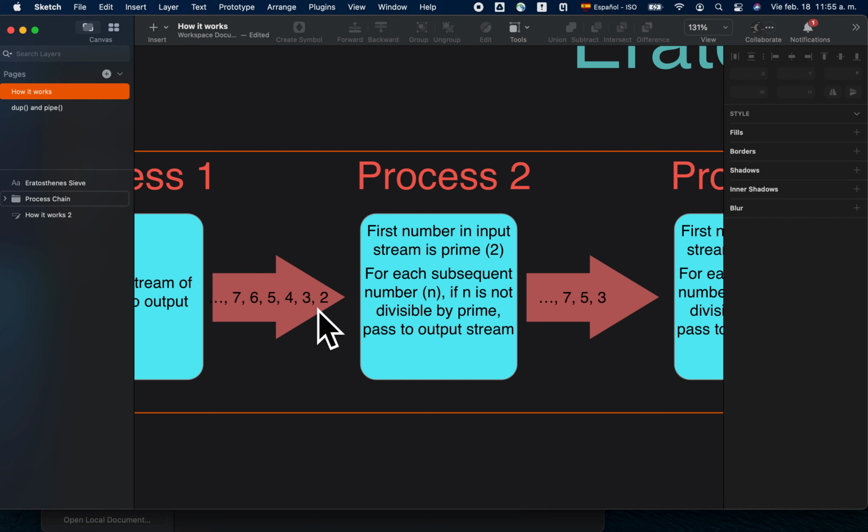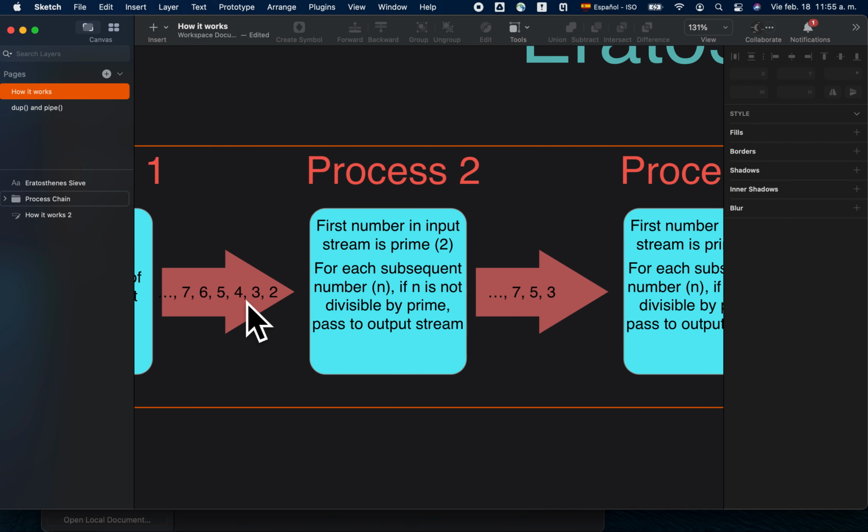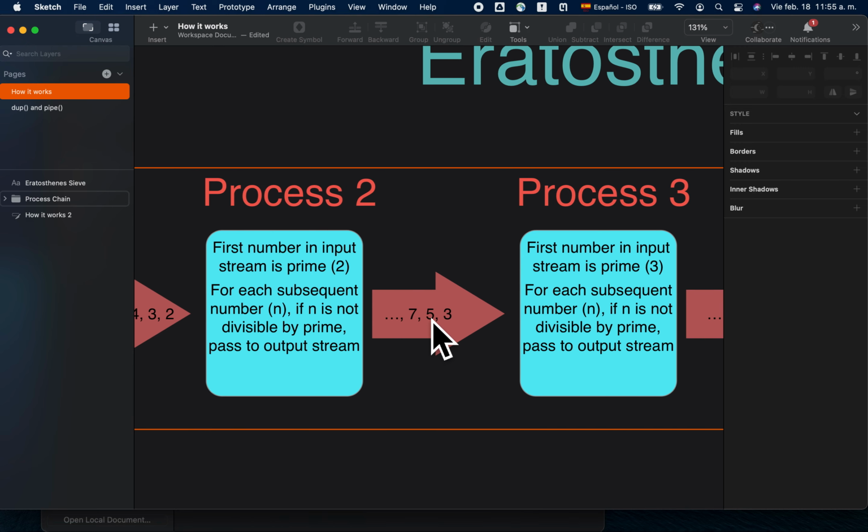And then for all the subsequent numbers, if it's not divisible by 2, let's pass it on to the next process. So here we're passing in 2, 3, 4, 5, 6, 7. We print out 2. 3 is not divisible by 2, and so we'll pass that in. 4 is divisible, so let's just get rid of that. 5 isn't, 6 is, and 7 isn't. So then we end up passing in 3, 5, and 7 to the next process.